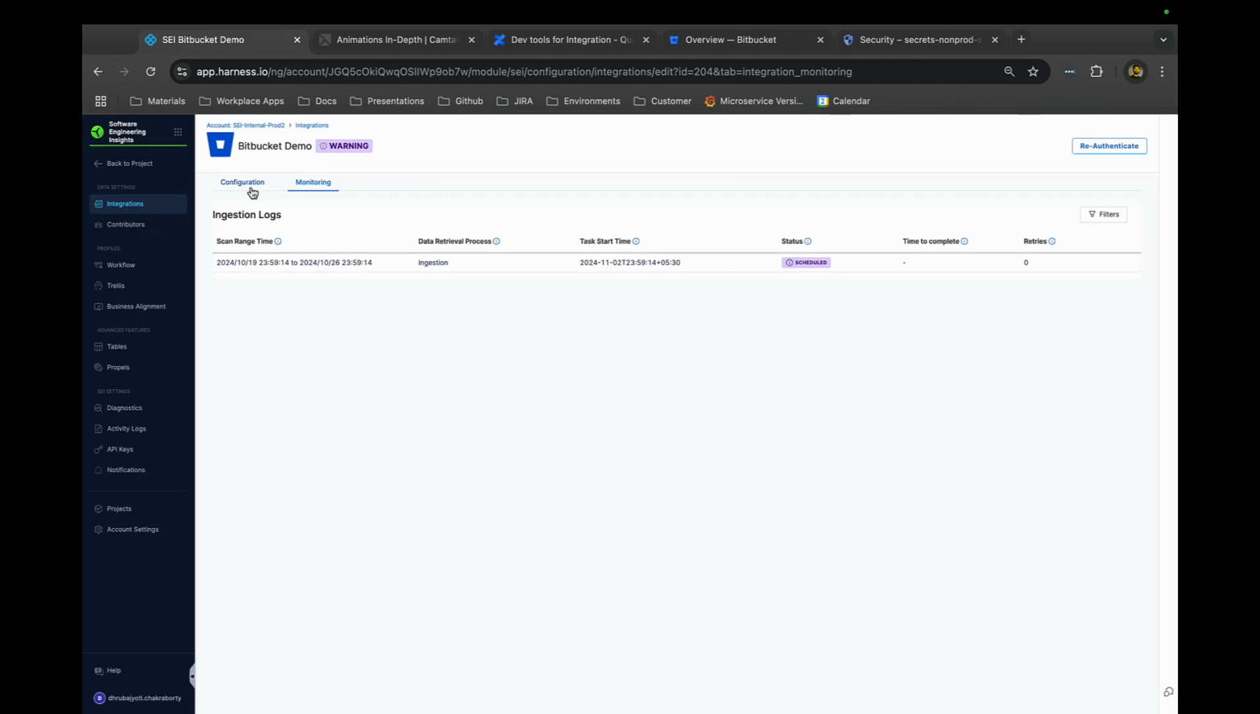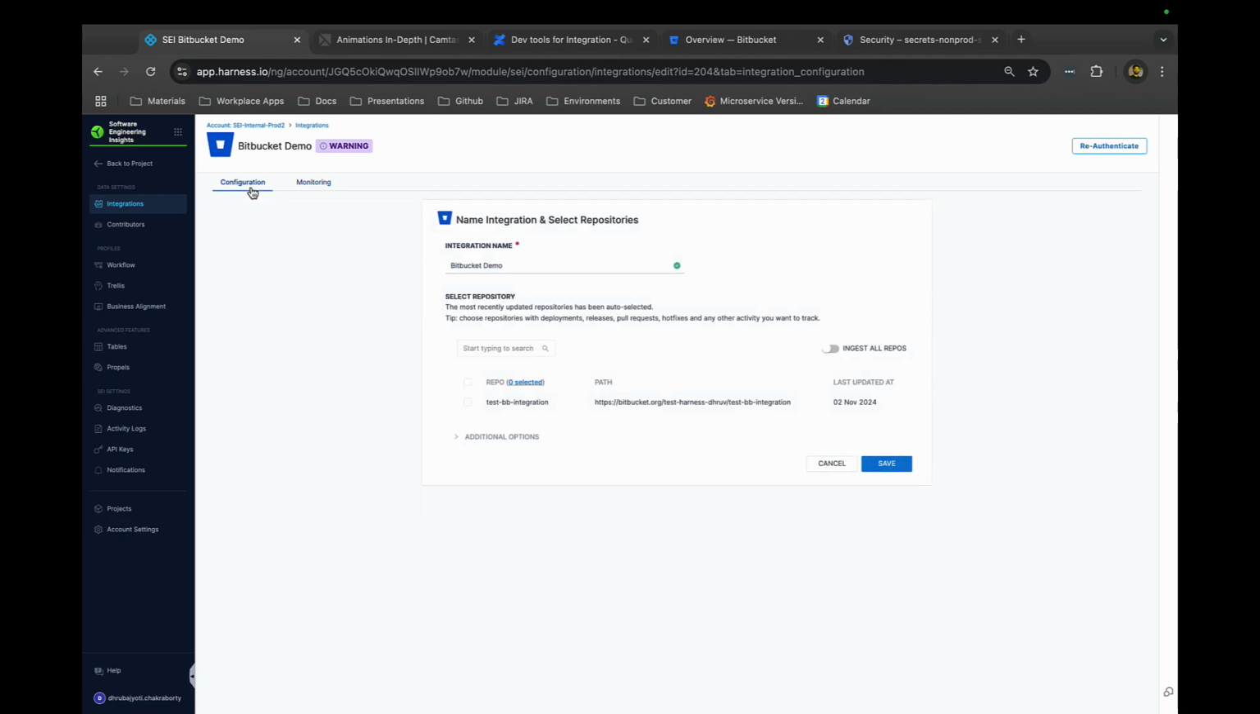Now, one quick thing to note here is that similar to the other SCM integrations, in the Bitbucket integration as well, once you have configured the integration and you want to restrict the ingestion into certain repositories, then you can go ahead under the configuration tab and select those specific repositories, and then again save the configuration settings so that the integration will ingest only the set of specific repositories that have been selected.